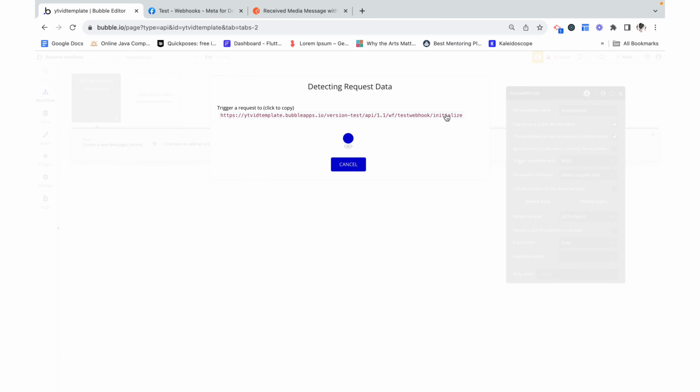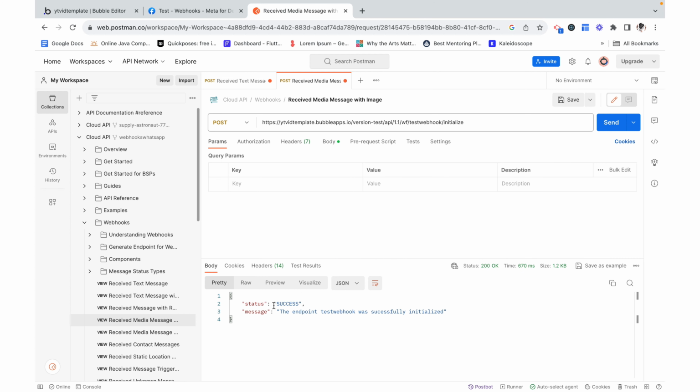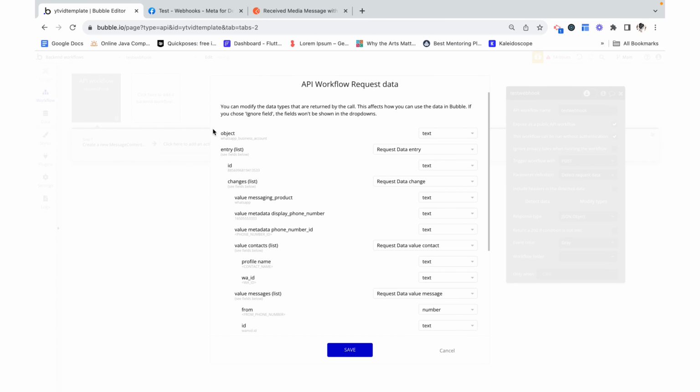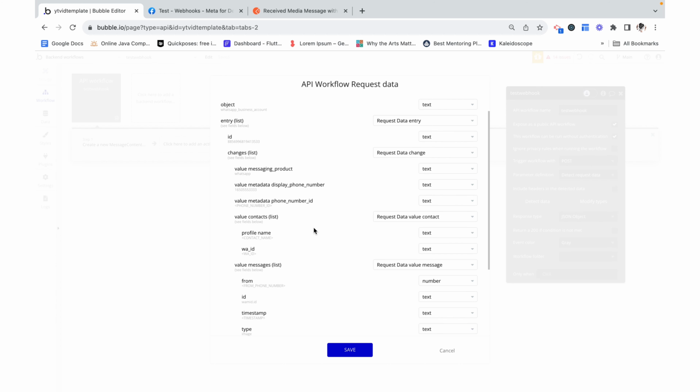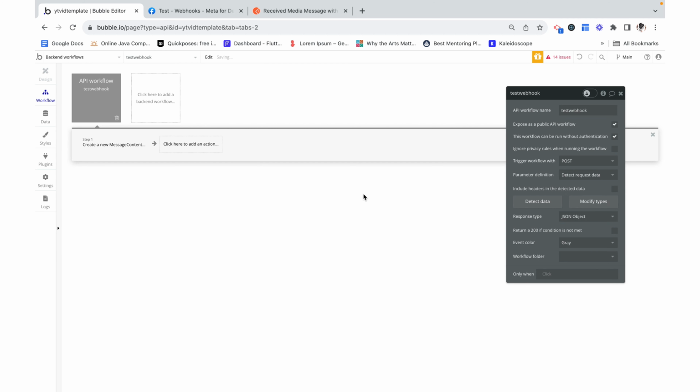We want to click detect data, and this is the URL that we're pasting over here, and then just click send. And we see success. If we go back over here, we can see what WhatsApp is sending to our application, and now we can click save.